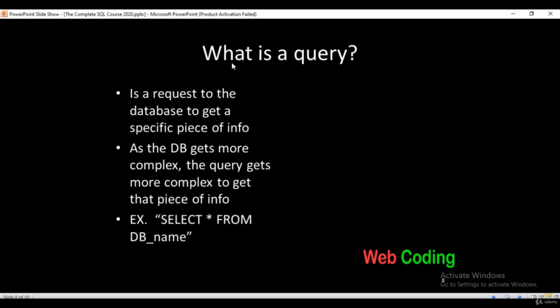So what's exactly a query? A query is just a request, a line you give to your database command line so you can get the specific piece of information you want. Okay, with that out of the way, let's see the next bullet right here.